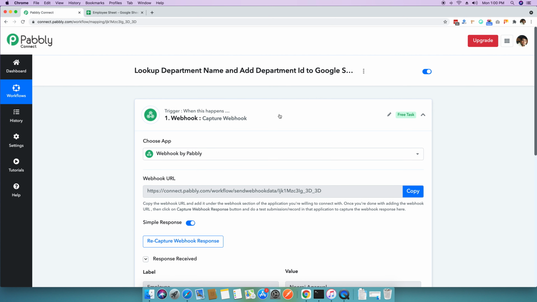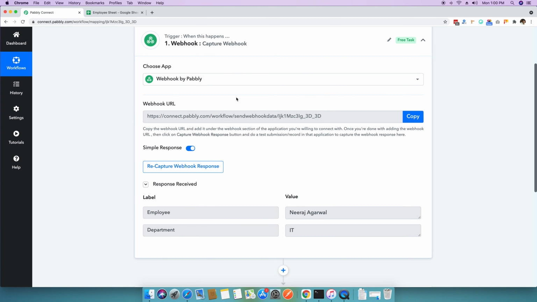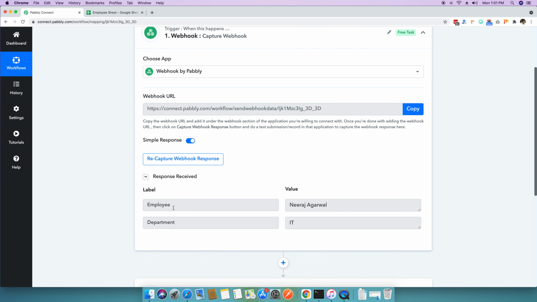workflow is webhook. And a webhook is essentially a way to get data from any external platform. So imagine you are getting this data from a webhook that is sent by some form software that you have. That form software can be Google Form, JotForm, Wufoo, Pabbly Form Builder, or just about any form solution out there. Now imagine your form is sending data with the name of an employee and the name of the department in which that employee works. So you can see the employee name is Neeraj Agrawal and the department is IT.